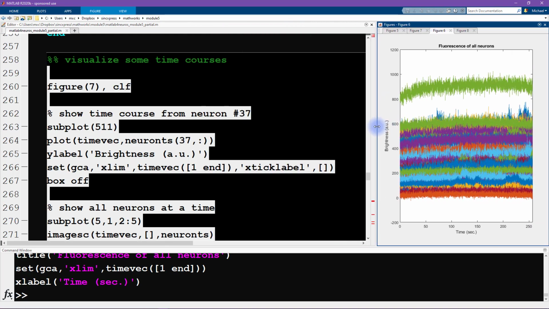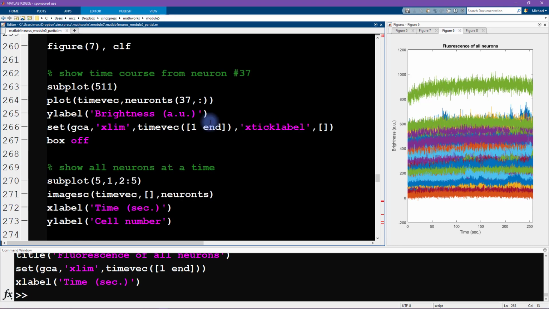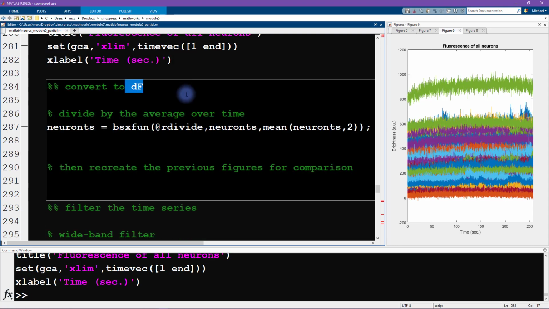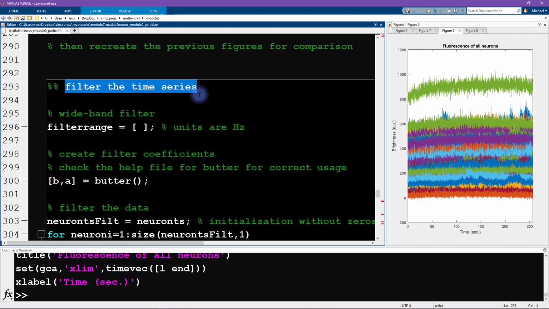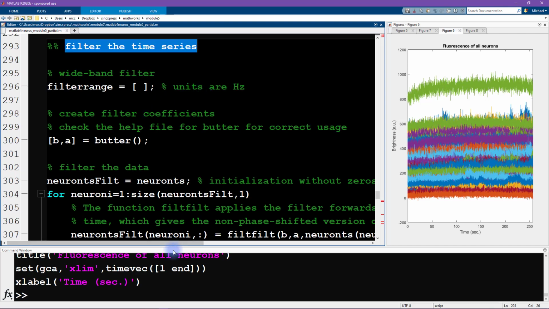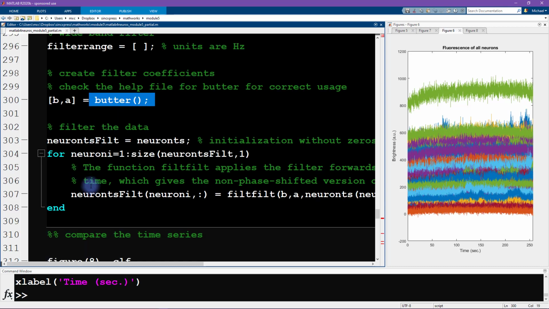Remember, that was one processing step that we want to do with the time courses, to convert them to delta F over F. The next thing we want to do is apply a temporal filter to the time series data. So again, looking ahead to see where we are going with this code, here we specify the filter band ranges in Hertz, and then we are going to create the filter coefficients using the function butter for Butterworth filter. And then in a for loop, we are filtering the time series data from each individual cell.